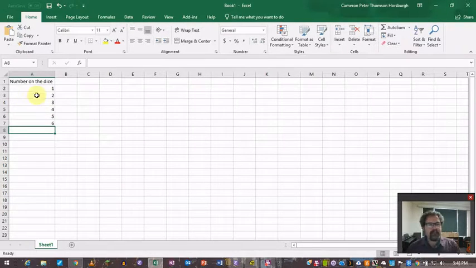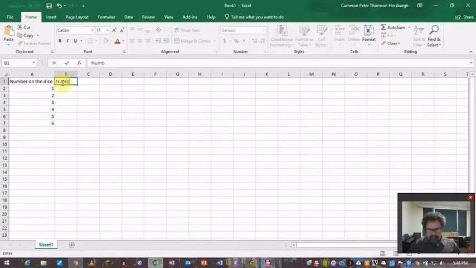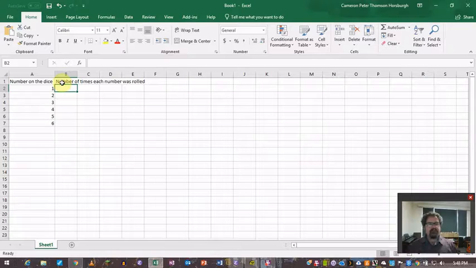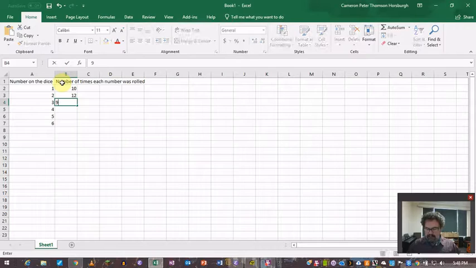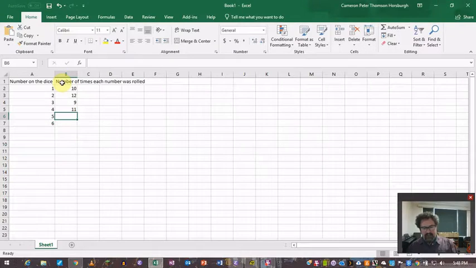Easy. Up here, we've got the next bit of data, not the number on the dice, but the number of times that each number came up when we rolled them. So I'm going to call this all the times each number was rolled. Enter. Now when I look at my data, the number 1 came up 10 times. Number 2 came up 12 times. Number 3 came up 9 times. Number 4 came up 11 times. Number 5 came up 8 times, and number 6 came up 10 times.